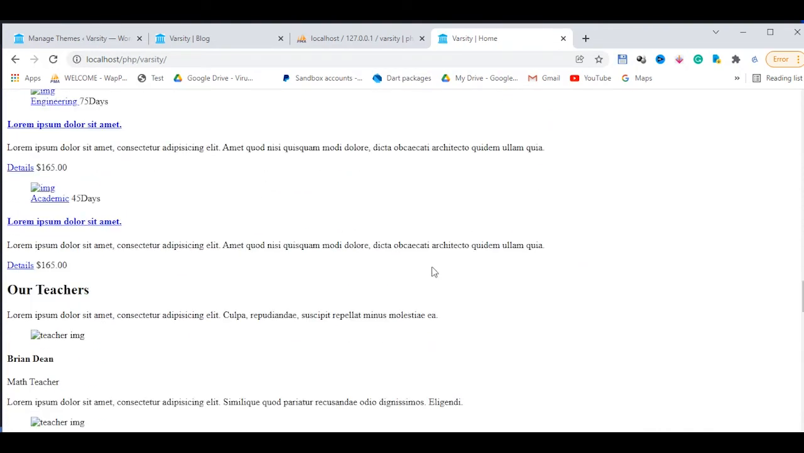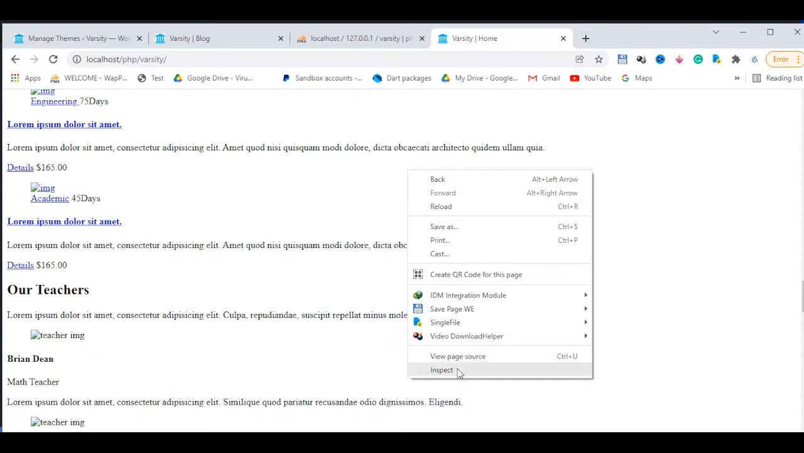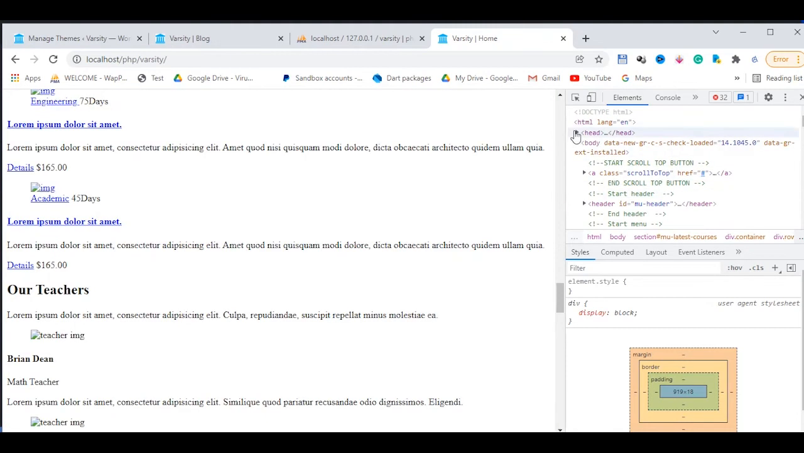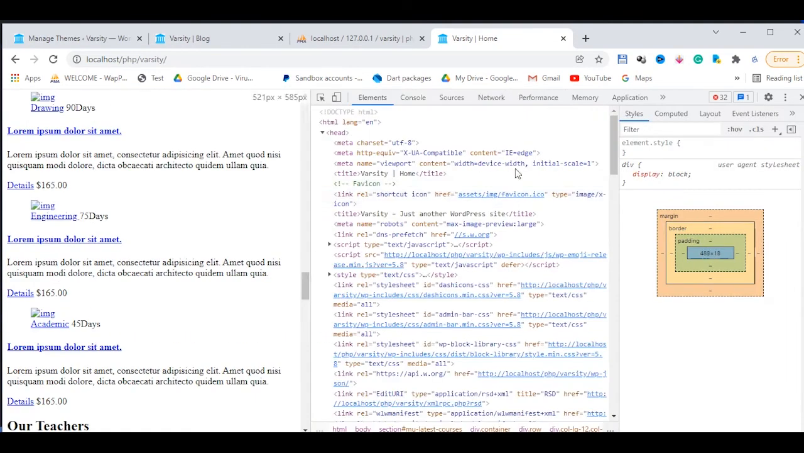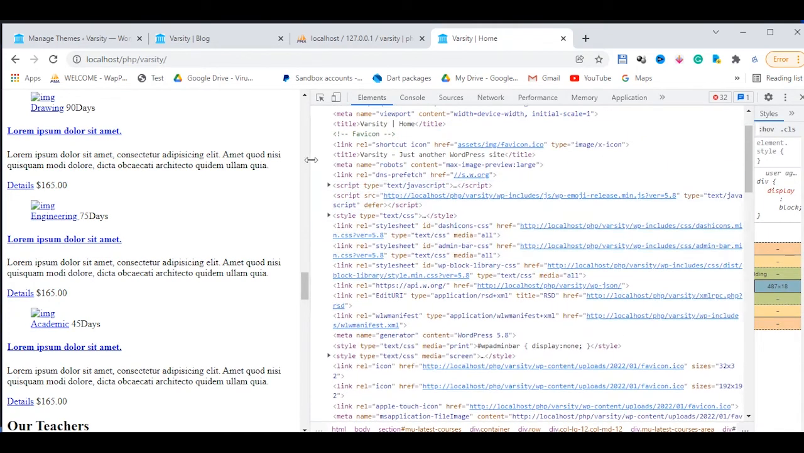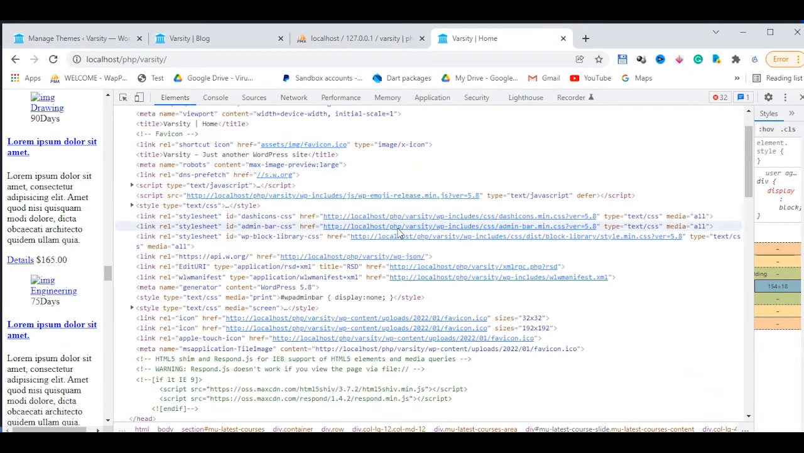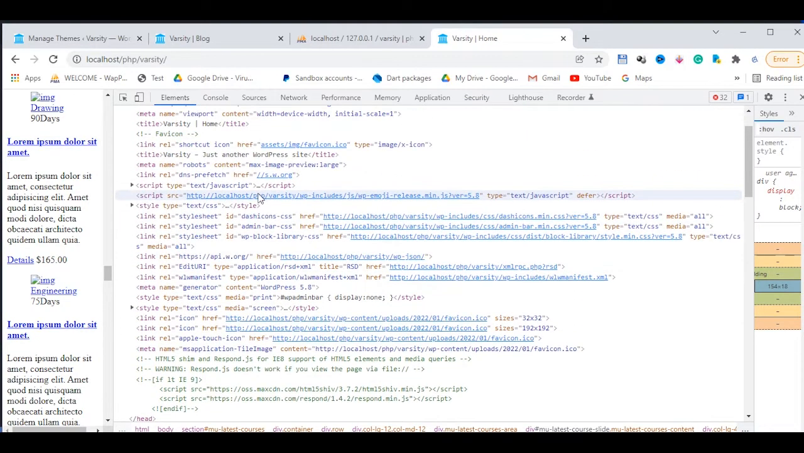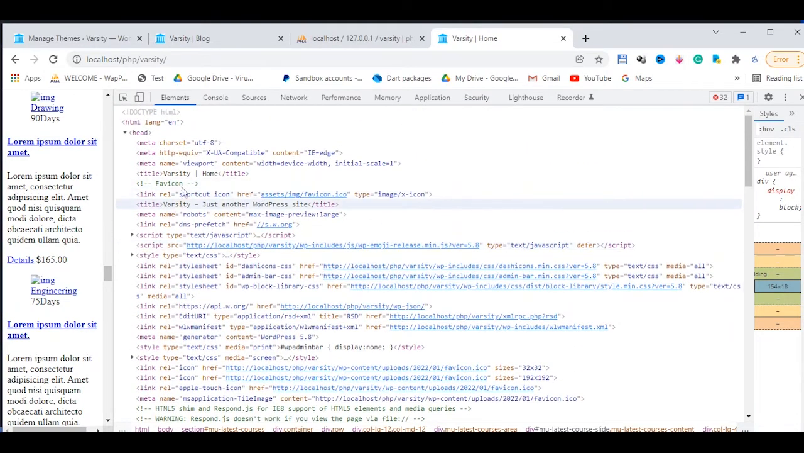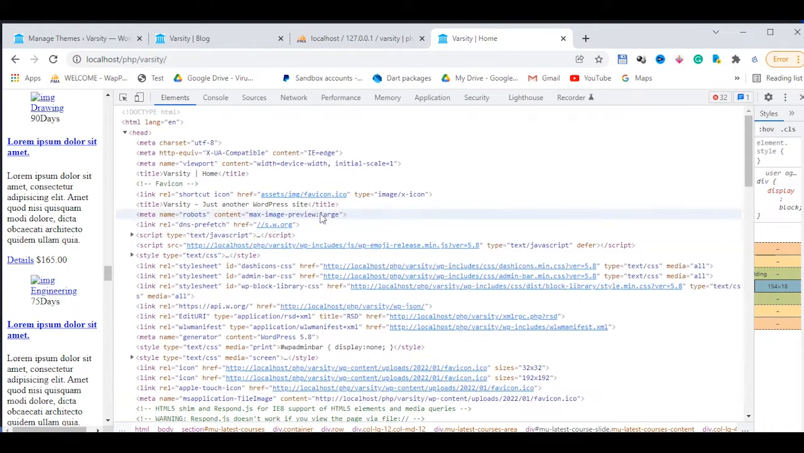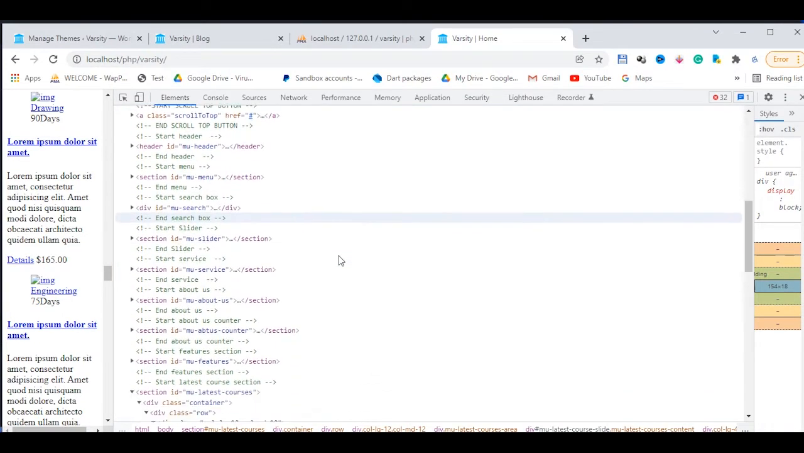So as you can see, let's check. Let's first see if our scripts are loaded. So here we have our scripts. Our scripts are not loaded. Let's first check what's happening. Why are these scripts not loaded?